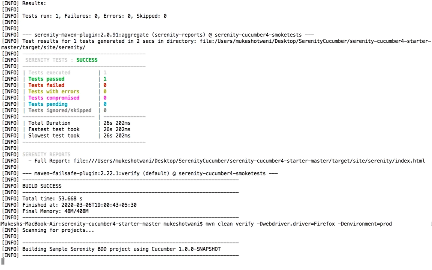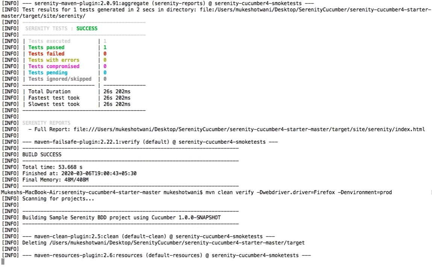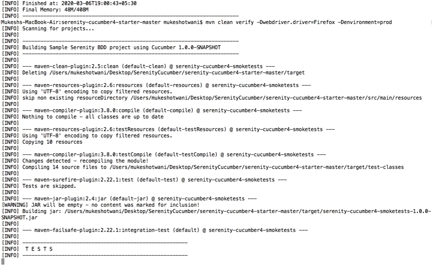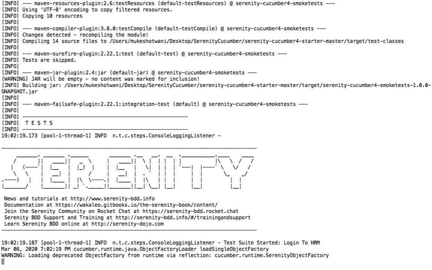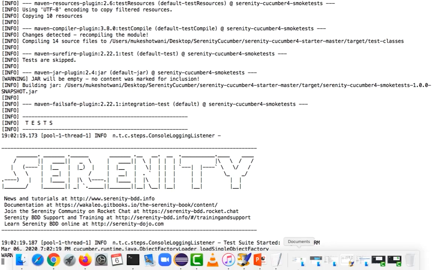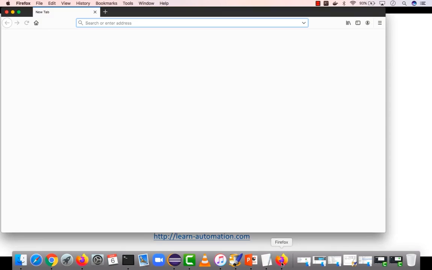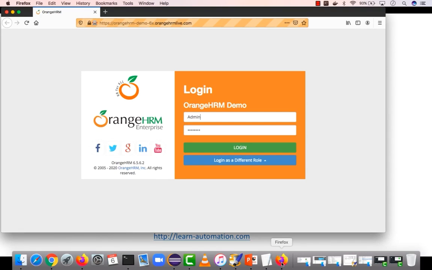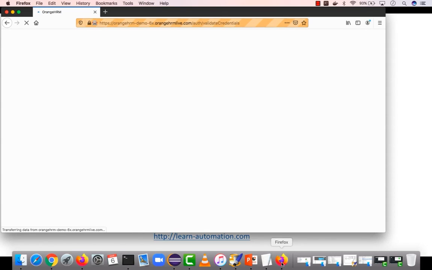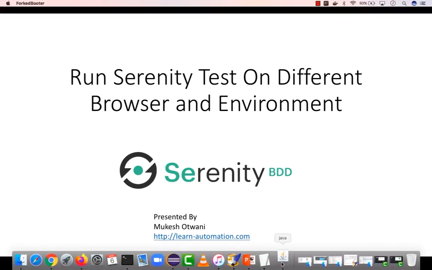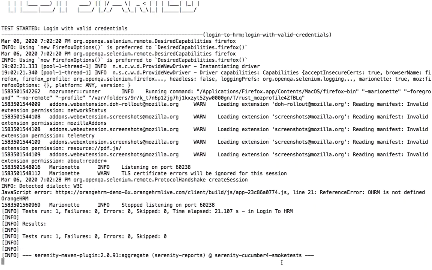So let's wait. It will take a few seconds and it will start on Firefox. And yeah, you can see Firefox started, and it should point to the new URL, and you can see now the new UI is coming and our test will run on the new UI. Since both the environments have the same ID locator, it is not going to fail. It is running perfectly fine. And here we go, the test got passed.